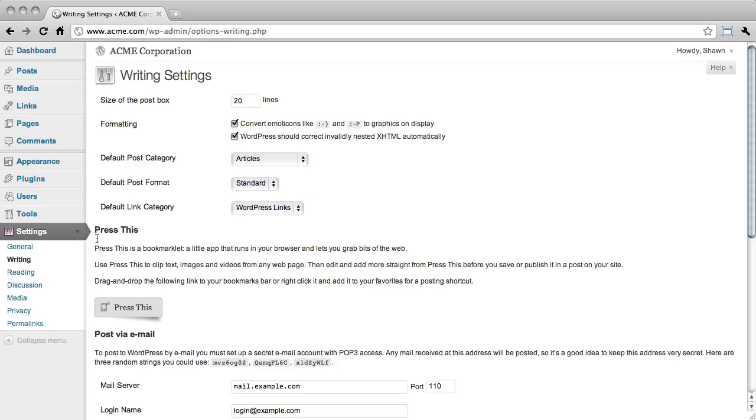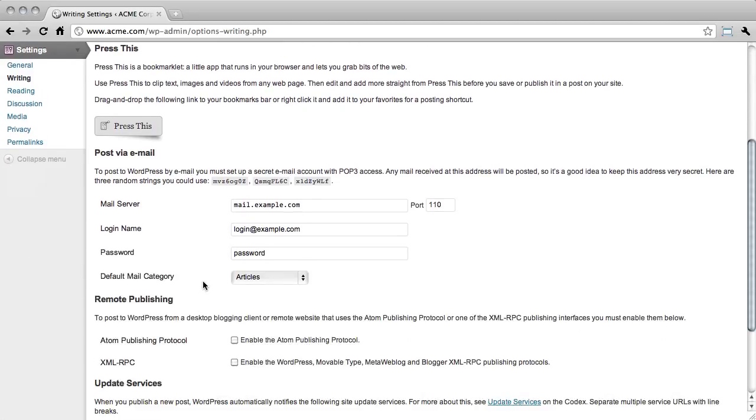We covered the Press This bookmarklet in the previous video, but you can also post directly to your WordPress website via email. Simply enter the email account details here, and WordPress will periodically check for new messages sent to this address. The subject line of your email will become the post title, and the body your actual post content. It's a good idea to make this a fairly secure email address, since any messages received at this address will become new posts on your site. WordPress even generates a few random strings you can use for email addresses if you like.